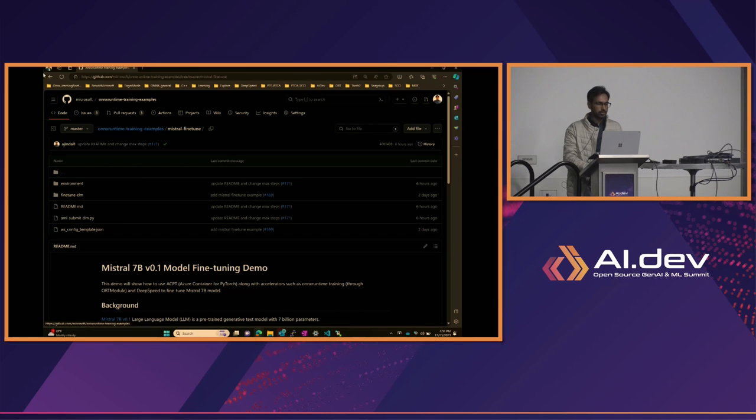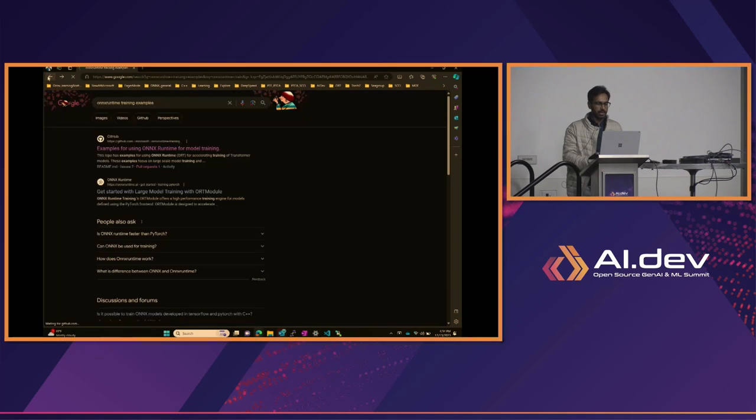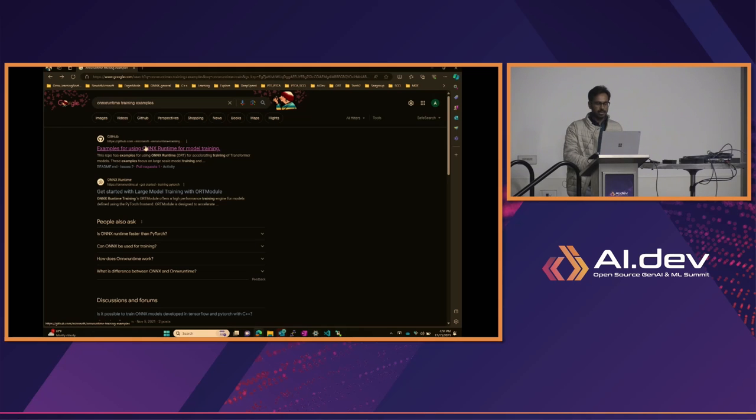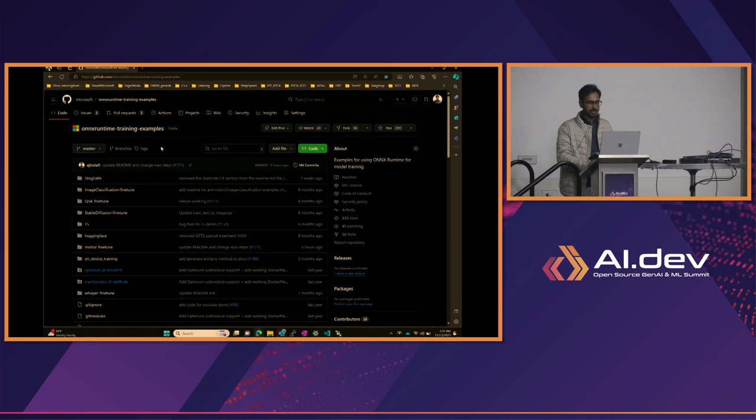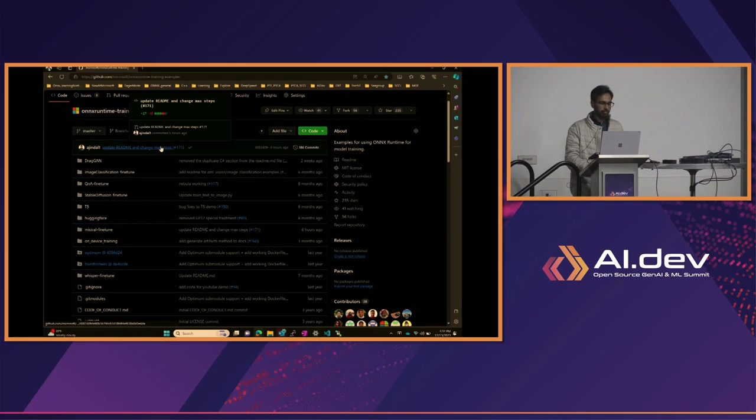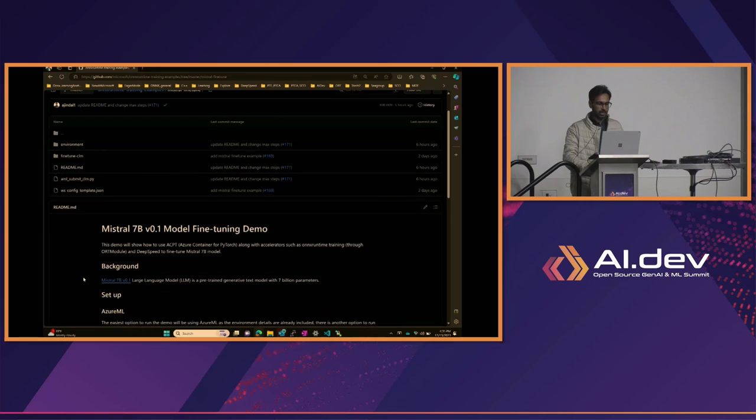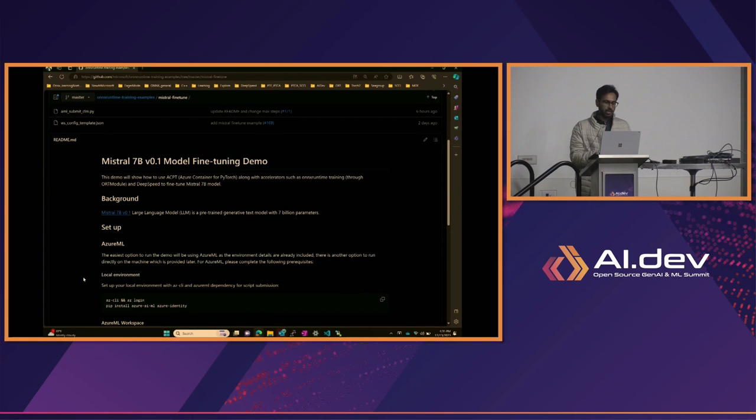If you want to follow along, I can go through this slowly. So just Google for ONNX Runtime training examples, and then select the first repository which comes up. In this, we have added a Mistral fine-tuned code folder. And I'll just go through the README file, and it explains whatever I did earlier.